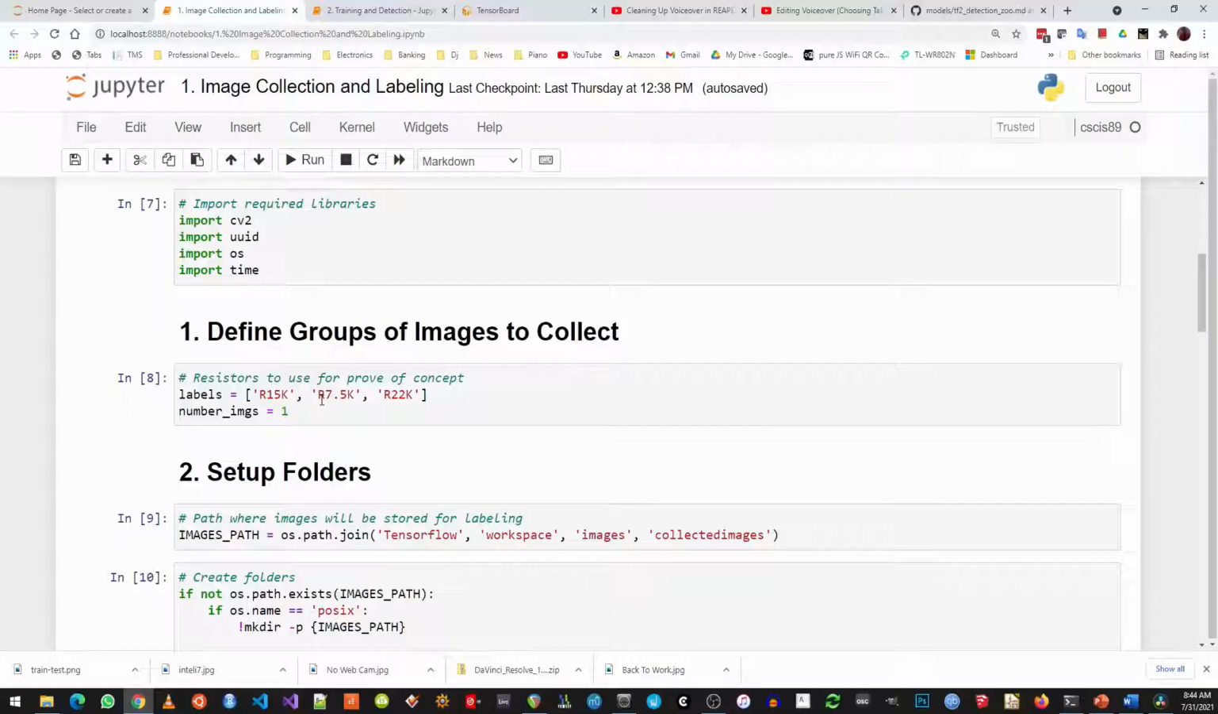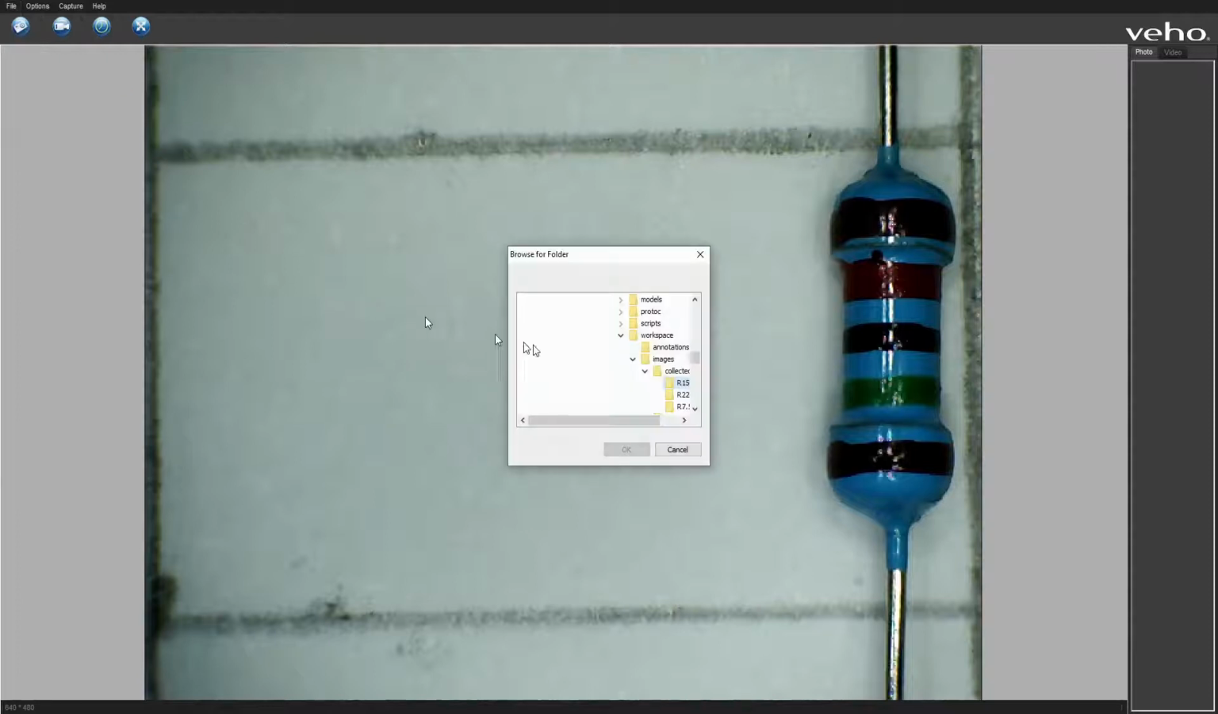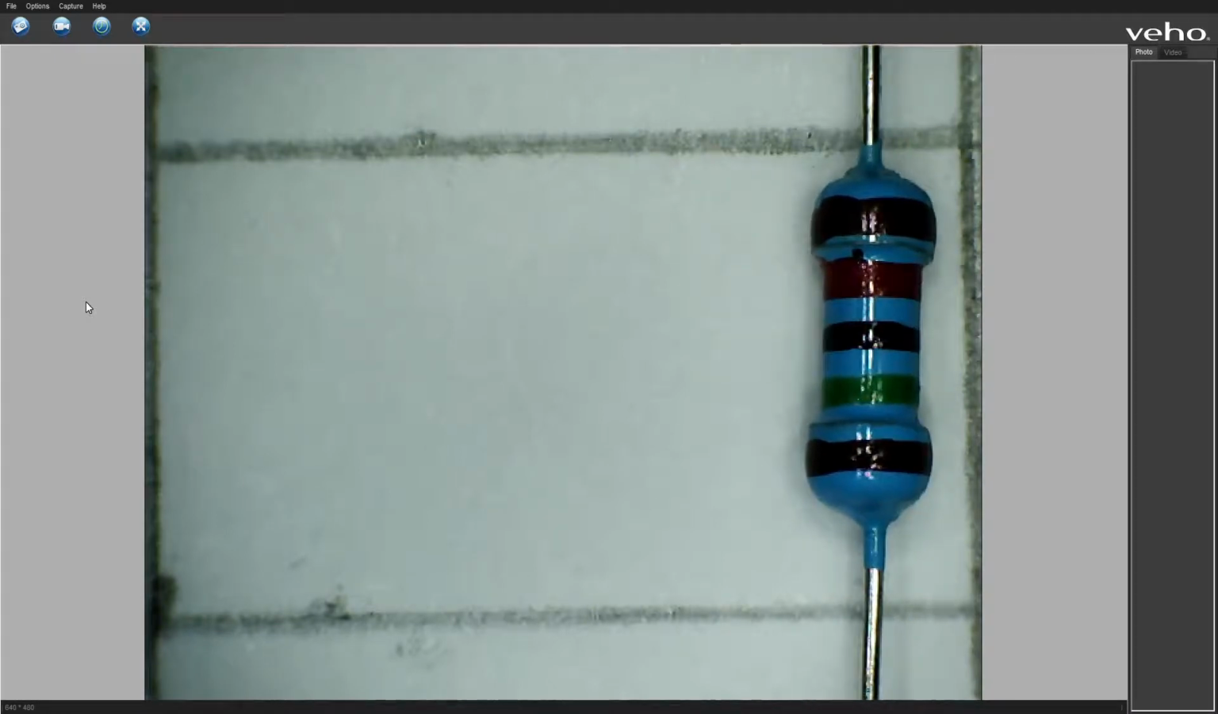Capturing the images with the VHO software is easy. First, let's select the directory for the target resistor. Then, let's take pictures along the capture area, each time moving the resistor a little bit to the opposite side. This process is repeated for each of the resistors.